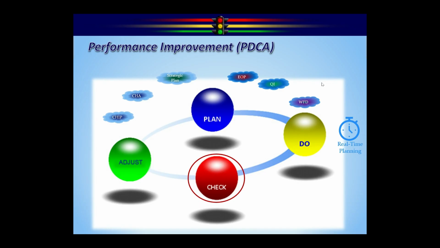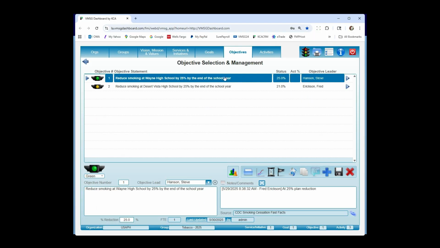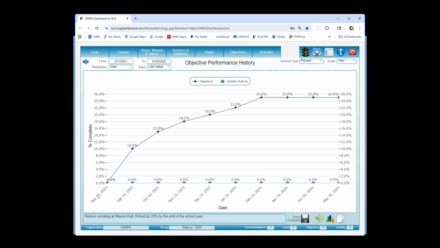The check phase is real simple. It's comparing plan to actual. So this is our objective here. This is what we're trying to accomplish. Our target is to get to a 25% reduction. This little chart button right here shows us the timeline. So from August 15th of '23, when we rolled out the program, we were at a 0% reduction. And then you can see we slowly crept up and got to our 25% target. So at this point in time, we are at the target here.